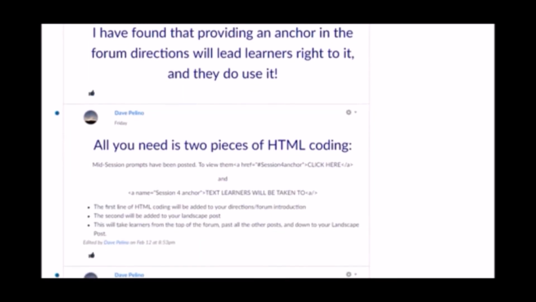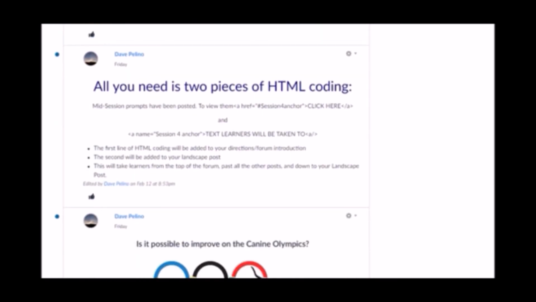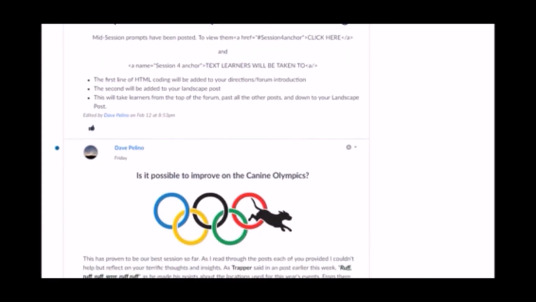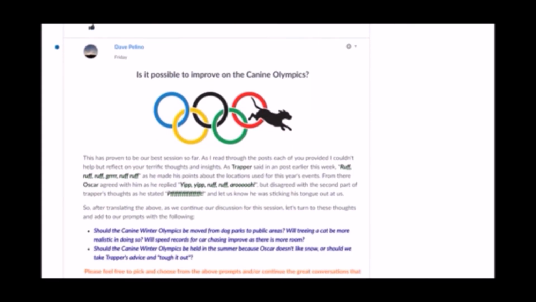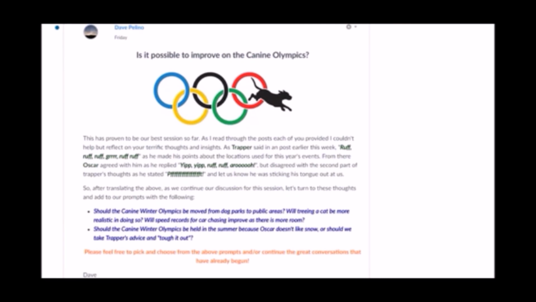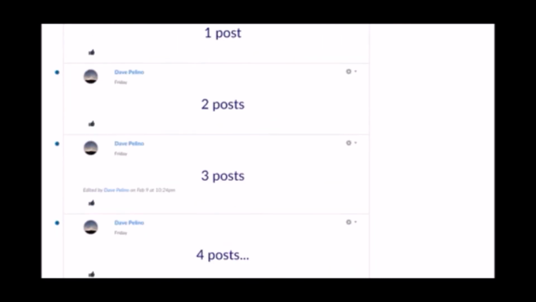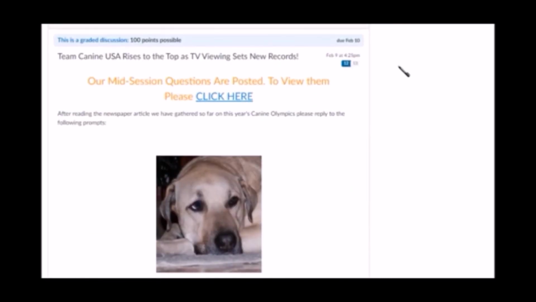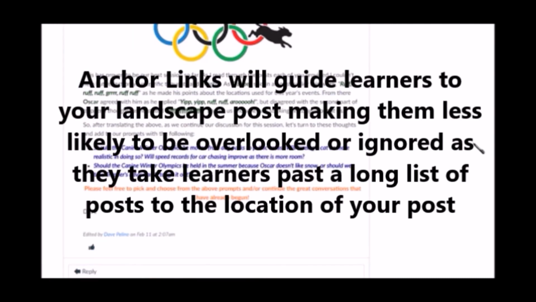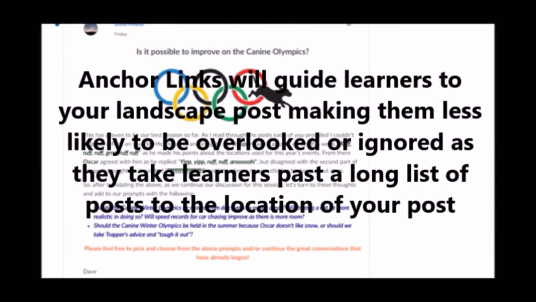The HTML coding for this is not that difficult to use, going very fast after you have done it once or twice. It would be difficult to show it here, so it will be provided in a tips sheet that will be added to the faculty meeting video forum. For now, suffice it to show you how the anchor link works and tell you that this has been effective for learners in a current course as they do use it to get to the landscape post and mid-session question prompts.